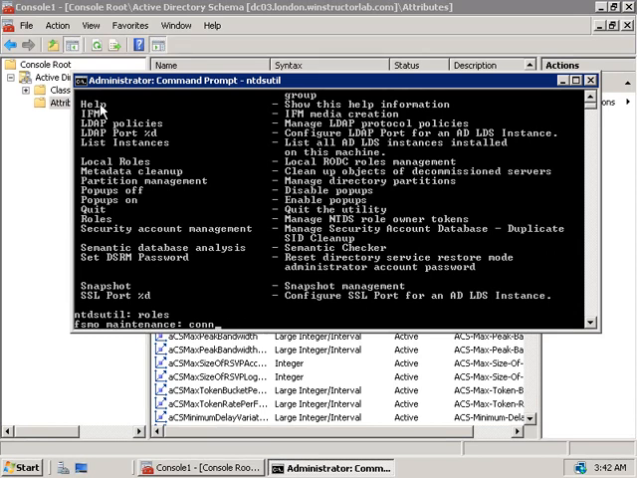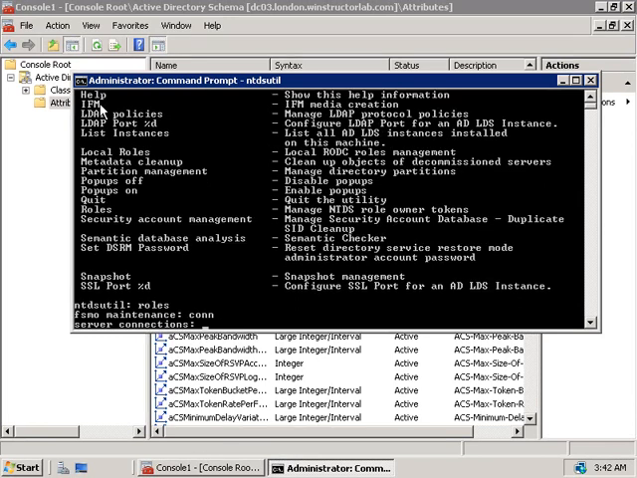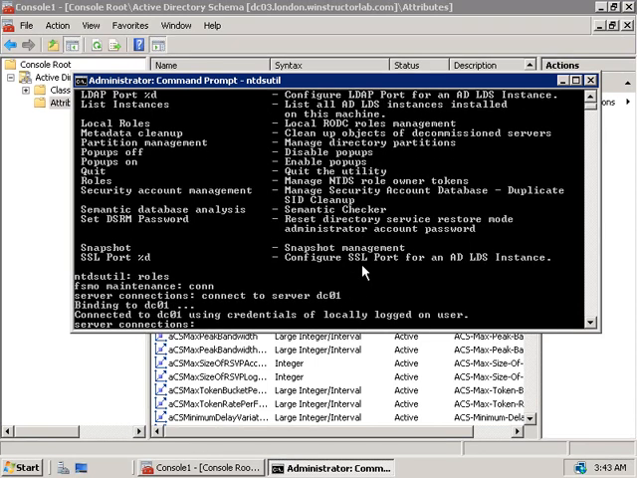So to connect to our server, we'll first have to type in connections, or we could just type in con here, since this tool also supports partial commands, and this is going to get us into connections mode. And now we'll need to tell the utility which server we want to connect to. So we'll type in connect to server DC01. Now this connect to server here is actually what you'll need to type in. The word server here isn't the name of the server, it's actually the command itself. So on your servers, you'll need to type in connect to server, followed by the name of the server itself, which in my case is DC01.